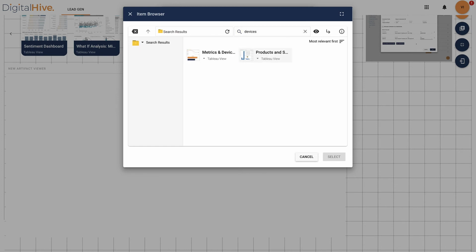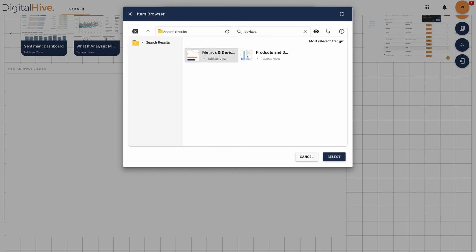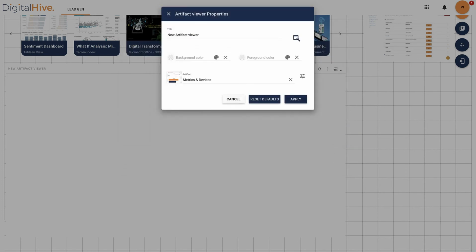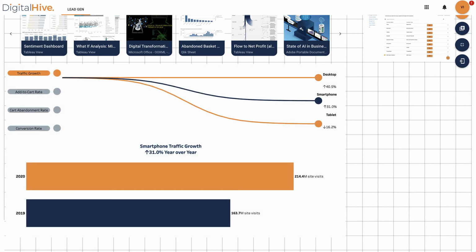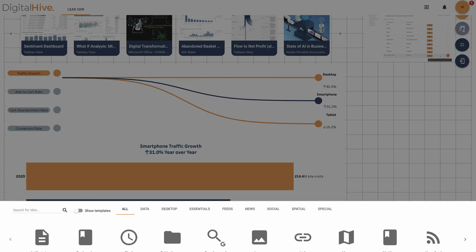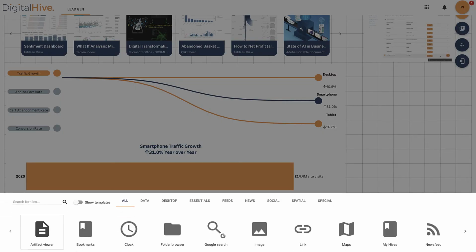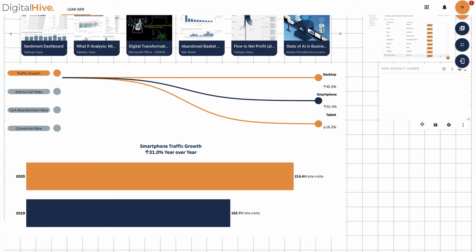And you'll see there's the view that I want. So what I'll do is I'll select that and apply. And you can see the header has been removed and the report runs. Okay, so that's a good look. And what I'll do is I'll add the last piece of content here, which will be a report coming from IBM Cognos. So again, I'll drop in the artifact viewer tile.